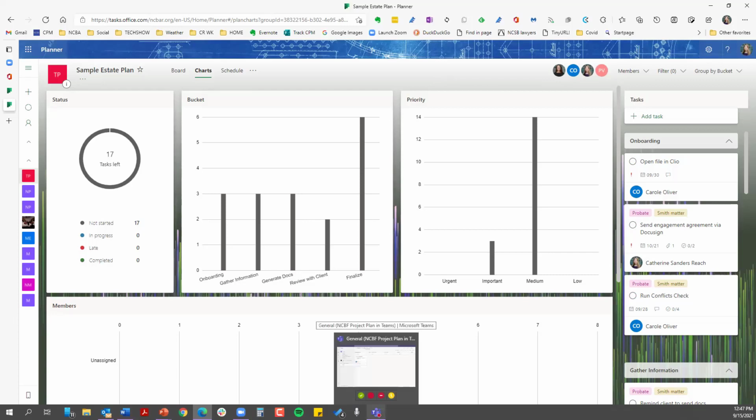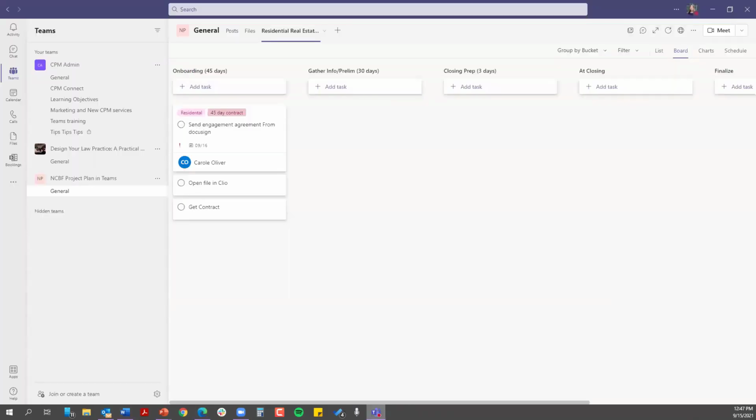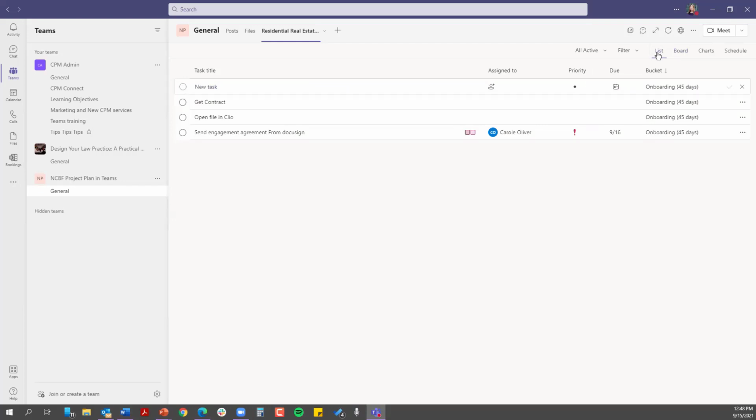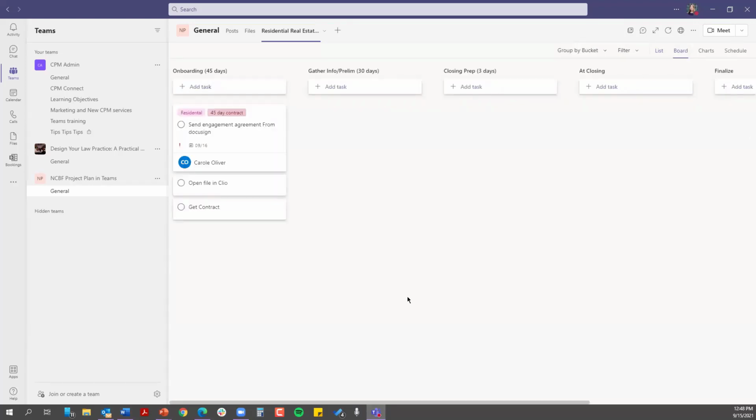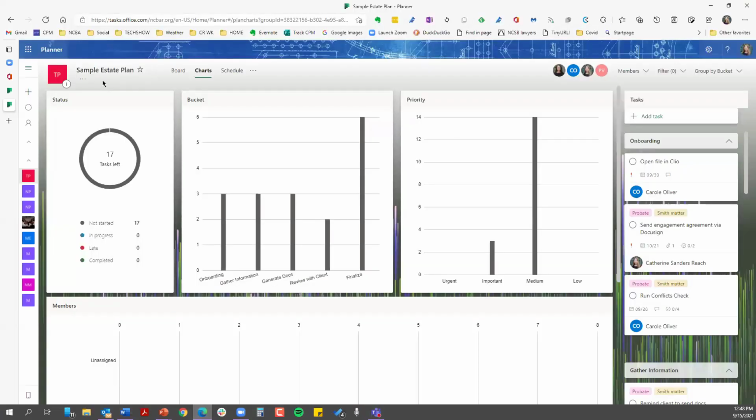One thing that a Planner plan doesn't have that a Planner plan viewed through Teams does have is the ability to see this as a list. I don't know why Planner doesn't give you the ability to view this as a list. It drives me crazy. Every other project management tool that I know of, except for Trello, will let you view things as a list. But for whatever reason, you have to view it in Teams to get that list view. But if the list view is not that big of a deal, then it's no problem. So other things you can do with this.